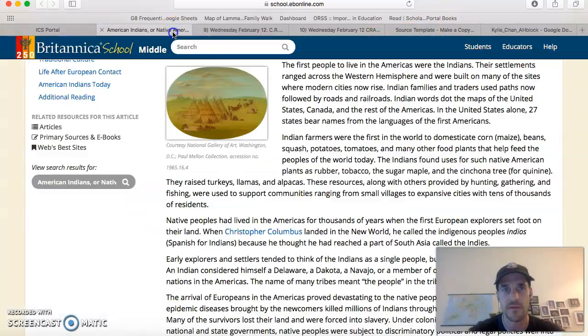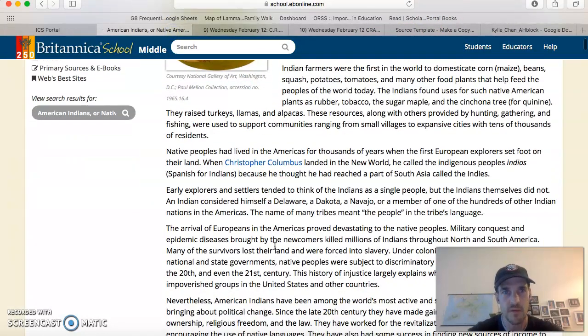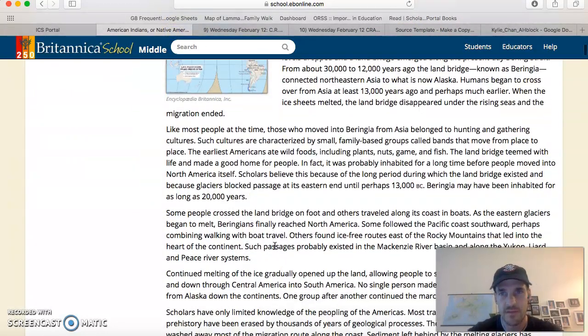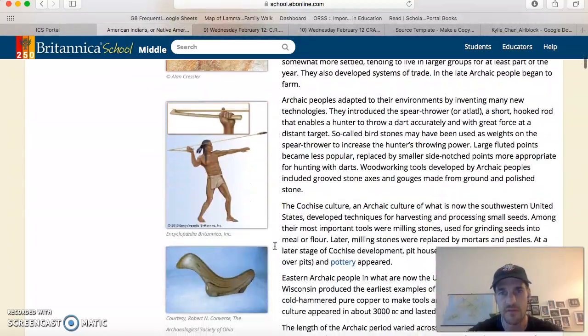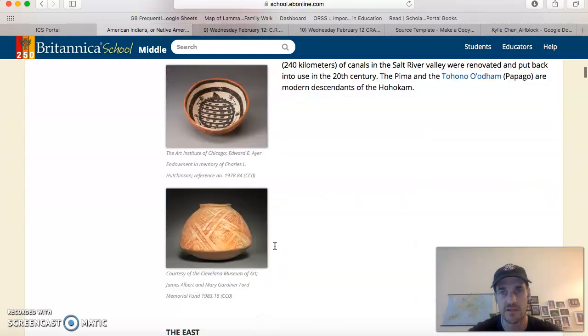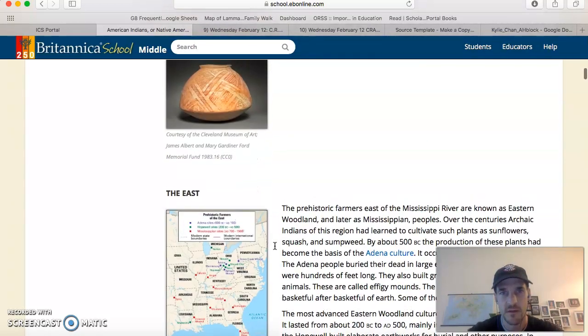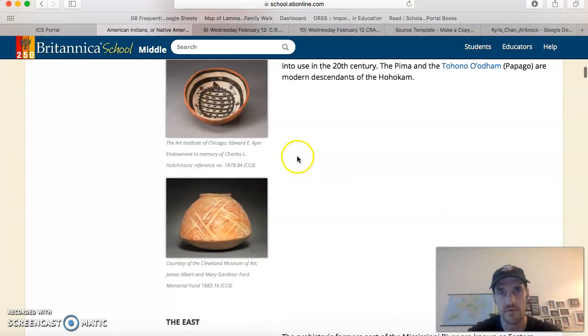Now, authority. Does it tell me anywhere who wrote this? Do they have authority? So what I'm looking for now is citations. Are there citations on the bottom of this? So I've got some pieces of artwork that are from museums. So that is somewhat helpful.